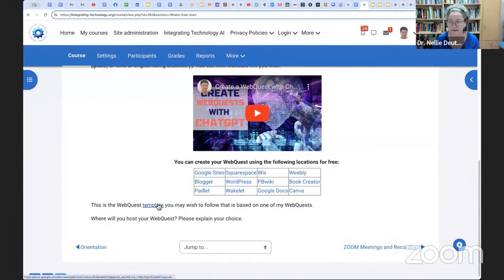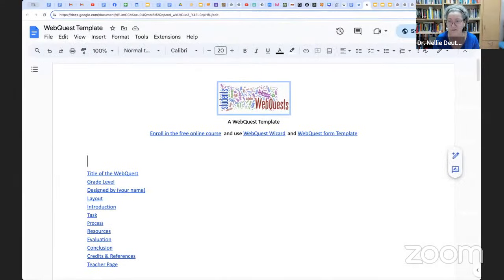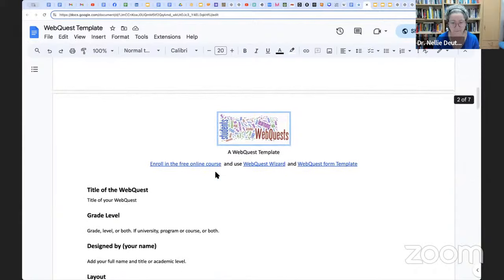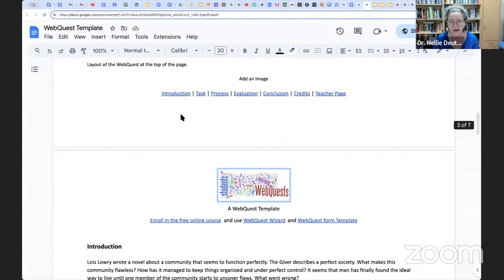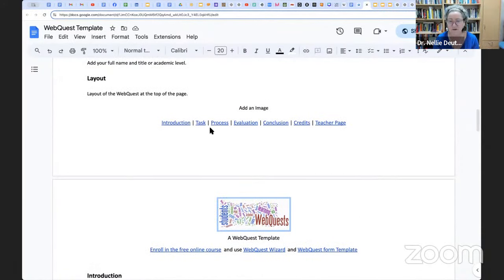There's also the template that I mentioned. Now, the template's really important. I created a template. You can create your WebQuest on a Google Doc, just like this. Very simple. You can add a table of contents. You can have these parts: introduction, task, process, evaluation, conclusion, credits, feature page. These can all be connected, and then you can add the introduction as you go. So it's really, really simple.